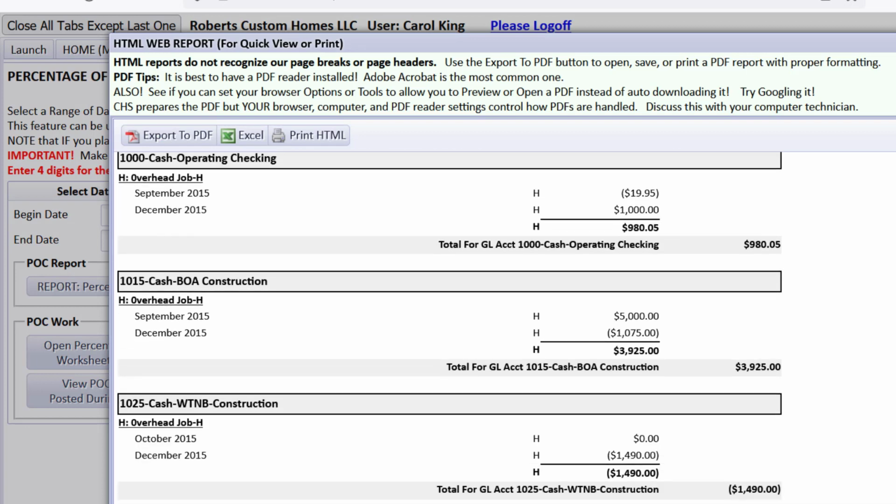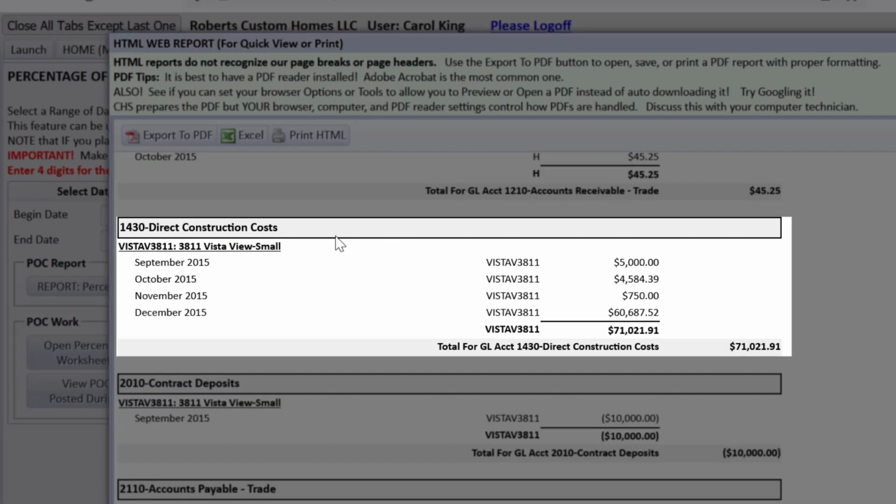I'm going to go down here to direct construction, and this is summed by job, but you can see only one job is happening here, and that we had entries that sum to these various different amounts for each of these last 4 months of 2015.